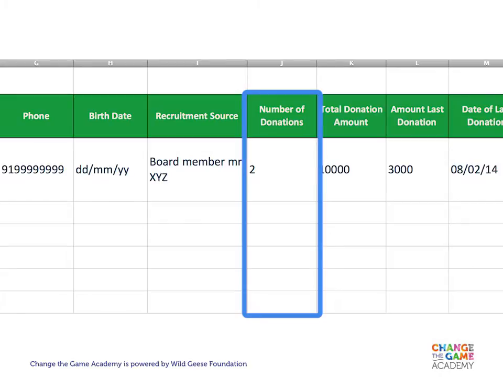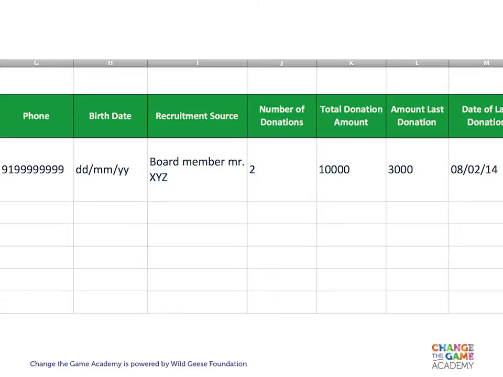Number of donations. Are there any donors who have given for the first time? Select the records in which the number of donations is 1. What could you do to ensure a repeat gift in the coming year?